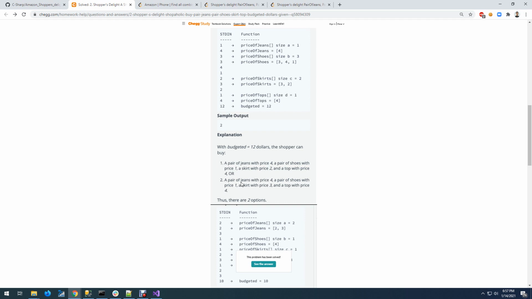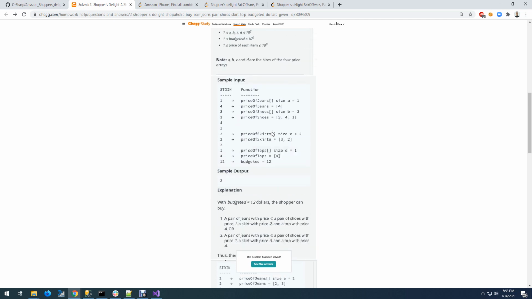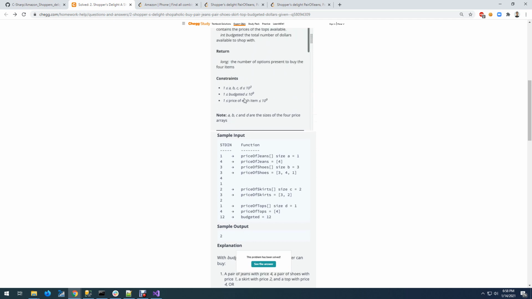The shopper can also buy a pair of jeans for price 4, a pair of shoes for price 1, a skirt for price 3, and a top for price 4. So there are two combinations that fit into the budget within which the shopper can buy all four items. So the answer is 2. Otherwise the answer is 0. They need to be able to buy all four items, and they need to fit in the budget. And these are the constraints.